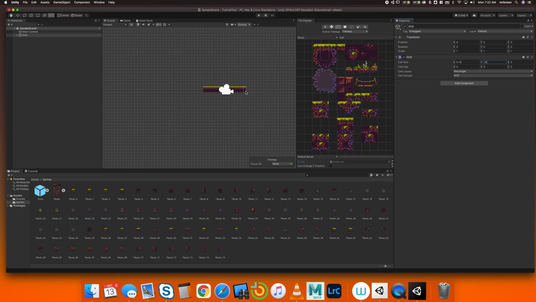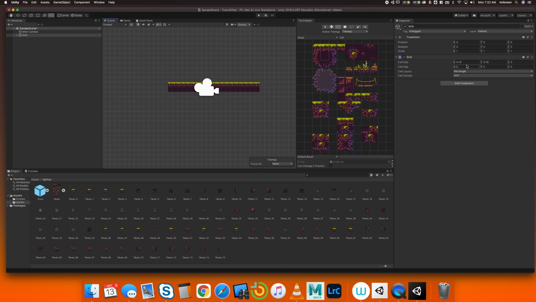Now, on yours, it really depends on what your tile set is. If your tile set's 32 by 32, it's going to be 0.32 by 0.32. If your tile set's 64 by 64, it'd be 0.64 by 0.64.